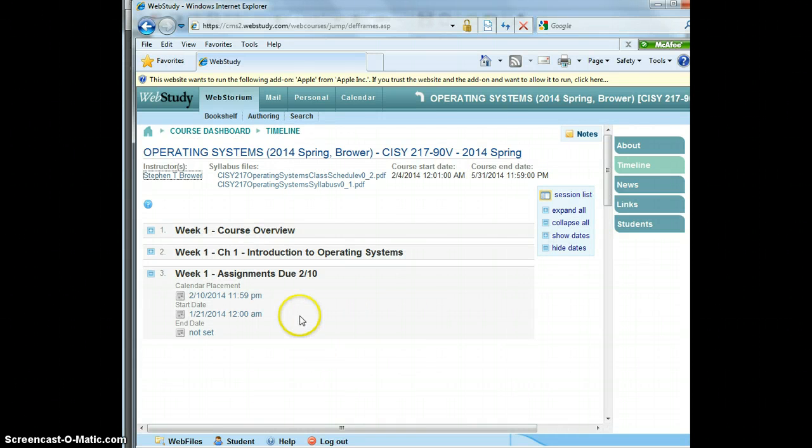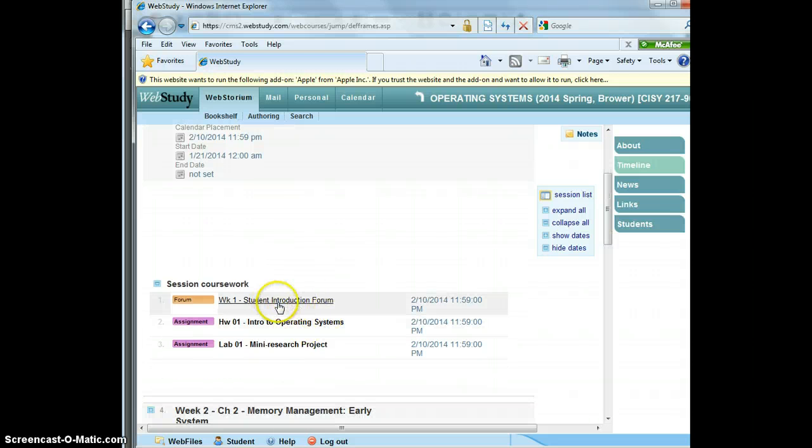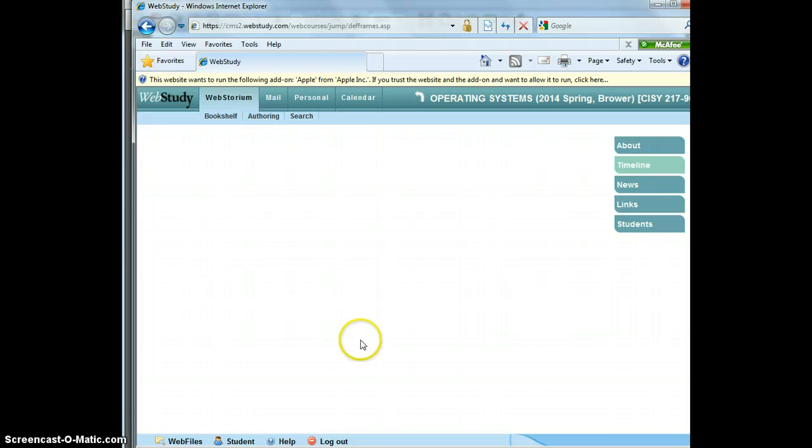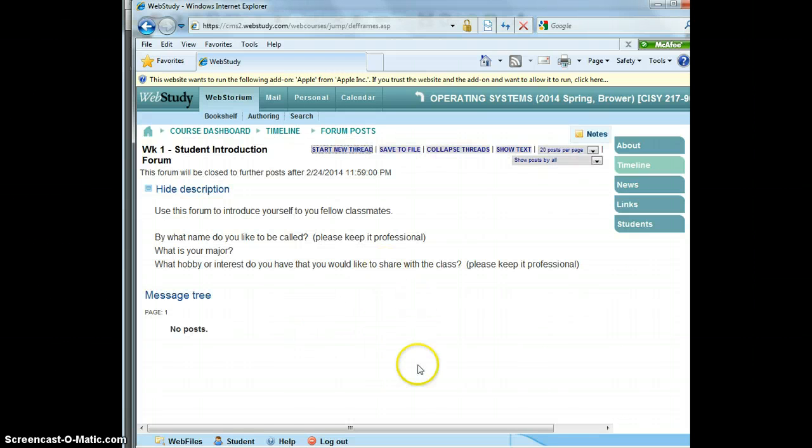What some weeks will also have is a forum. The idea in a forum is there's going to be a discussion on a particular topic. The way I grade forums is everyone is going to do one posting, and basically they state their opinion on what a question is. Some of the forums I'm going to have, there's no right or wrong answer. It is your opinion.